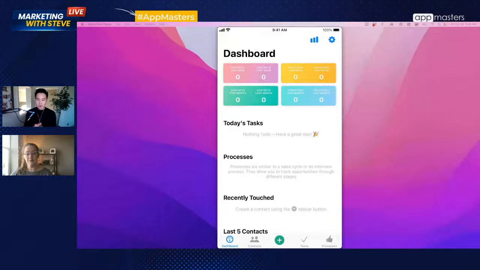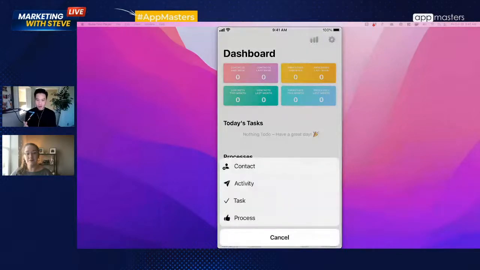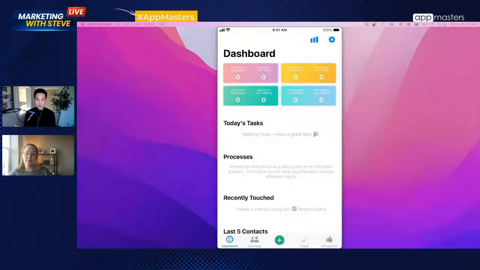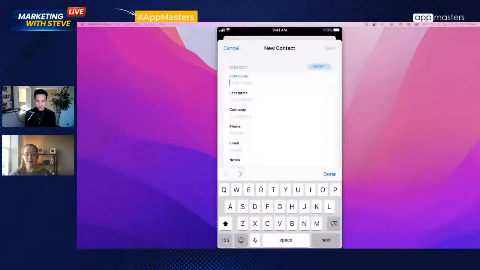So you just landed me on a very busy page and I don't know what to do. If it's that first contact, that first task, that first activity, guide me. Then I just want to be guided. Okay, I'm going to add that contact, or if I'm not ready, I can X out, but this engages the user. And then one thing that I'm really missing from this is, how do I upgrade? Maybe I can't add a contact and you're going to lock me out. Okay. Jenny, let's see what happens.